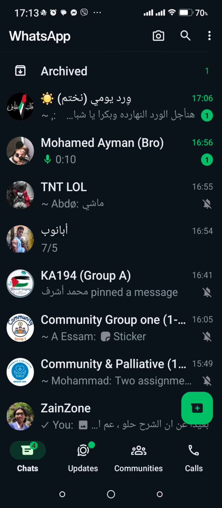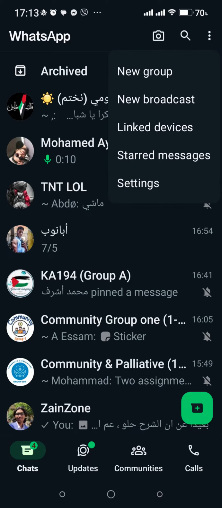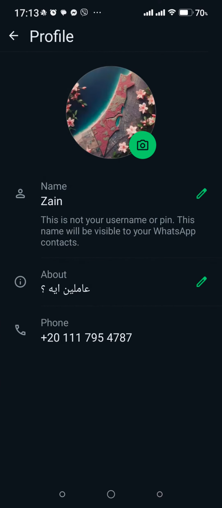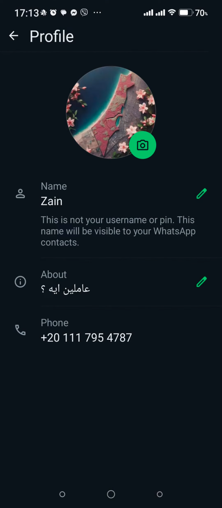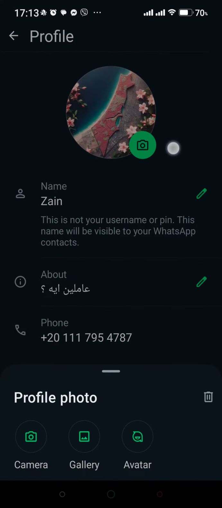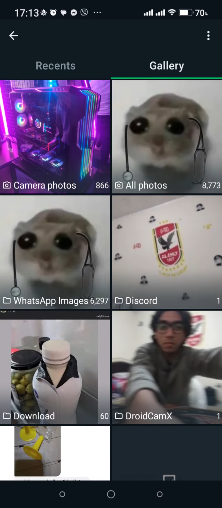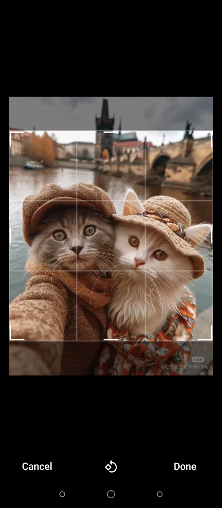Now when you open your WhatsApp and you want to change your profile picture, go to these three dots right here, then go to settings, then click on your profile picture, then click on it again, and as you can see here, I can see my own profile picture. But now let's say that I want to change it. Click on this camera icon right here, then go to gallery and choose whatever picture or whatever photo you want. So I'm gonna choose this one here, for example.